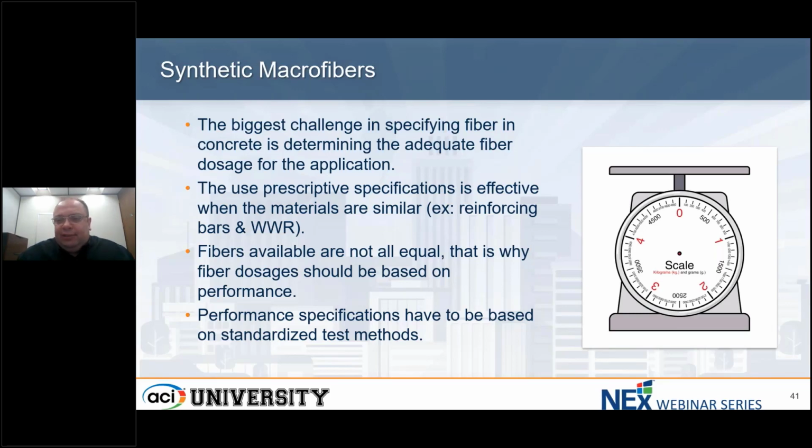The best way to handle them is to have some type of performance specification, not a prescriptive one based purely on dosage, but a performance one that would basically give us what we need for the type of structure that we have. So when we're evaluating the performance of fibers, we're also looking for some test methods in concrete. Like I showed earlier with ASTM C1579 for micros, we're looking for similar tests that we can use for evaluating the fibers, and typically these types of tests have to be standardized.